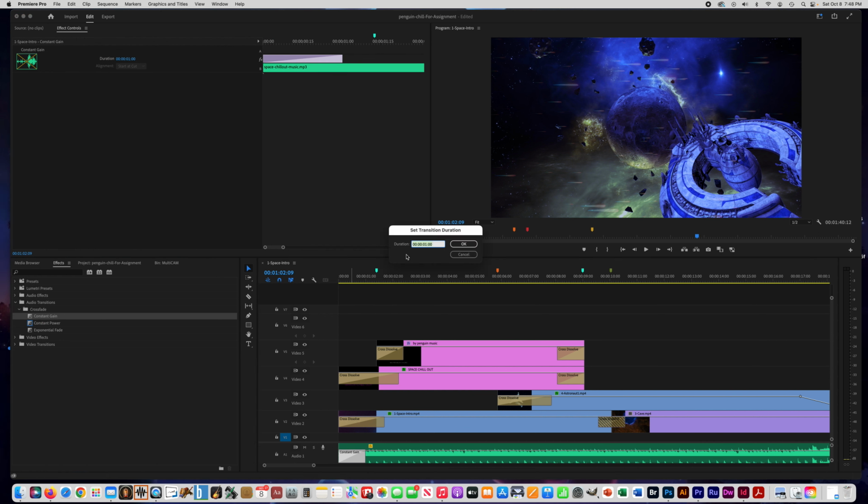If you double click it, you can set the duration of this transition. So if you want it to be like 2 seconds, you can just type 2 in there, and that will make the constant gain last that duration of time.